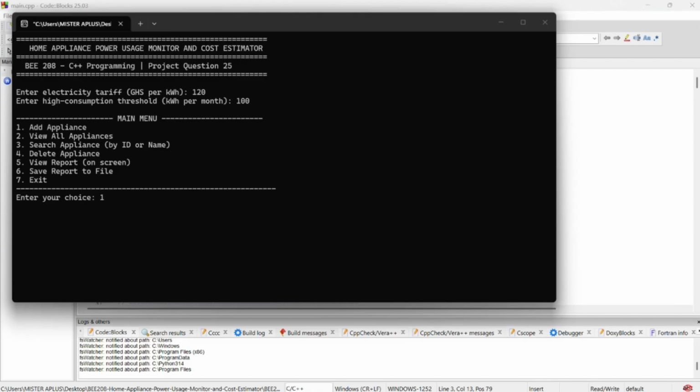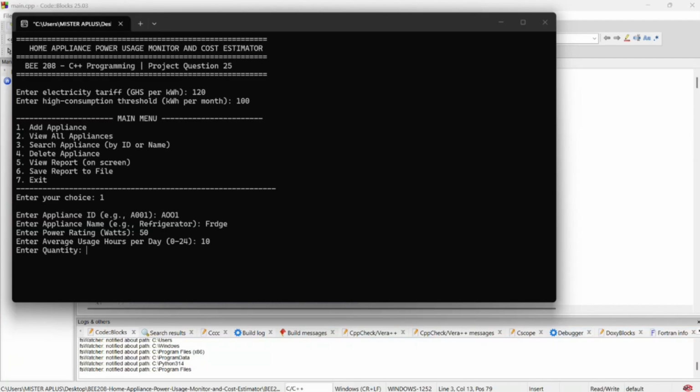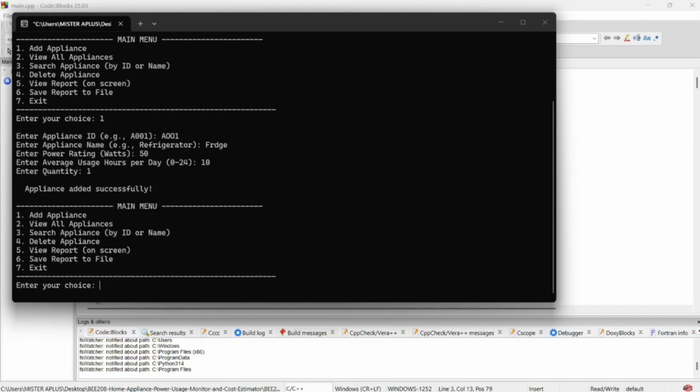So I can add the appliance. We record, let's say, the code for the appliance is 001. Maybe this is a fridge or refrigerator, so I put a fridge here. The power rating, let me say 50. And then the daily usage, let's say it should be on for about 10 hours a day. And the quantity, let me say 1.